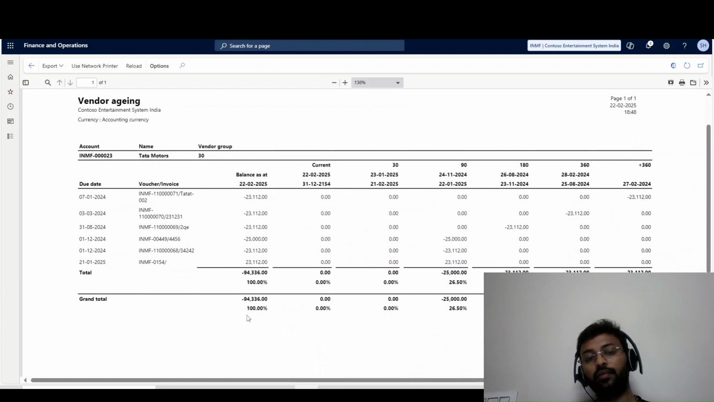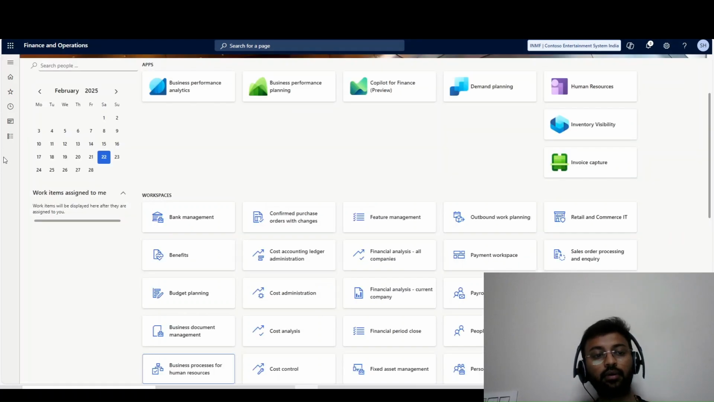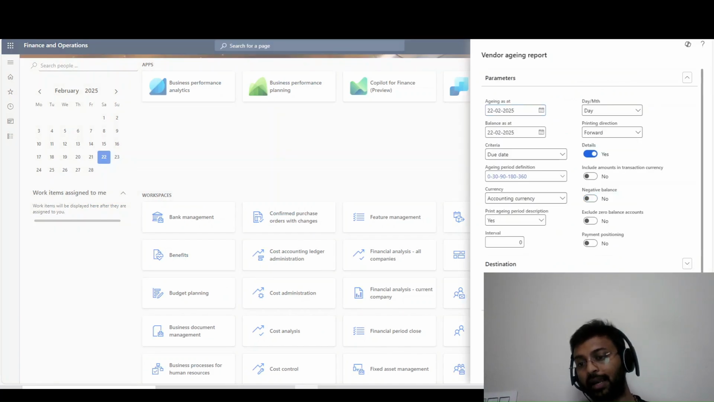Okay, then what happens here? This 23,000 is already, we have done the payment, right? And 23,000 is already settled. So the 23,000 which is outstanding, for that only 23,000 will be available, right? So negative balance, you can see the negative balance here, right? Again, let me go to this, close this negative balance and run this report.